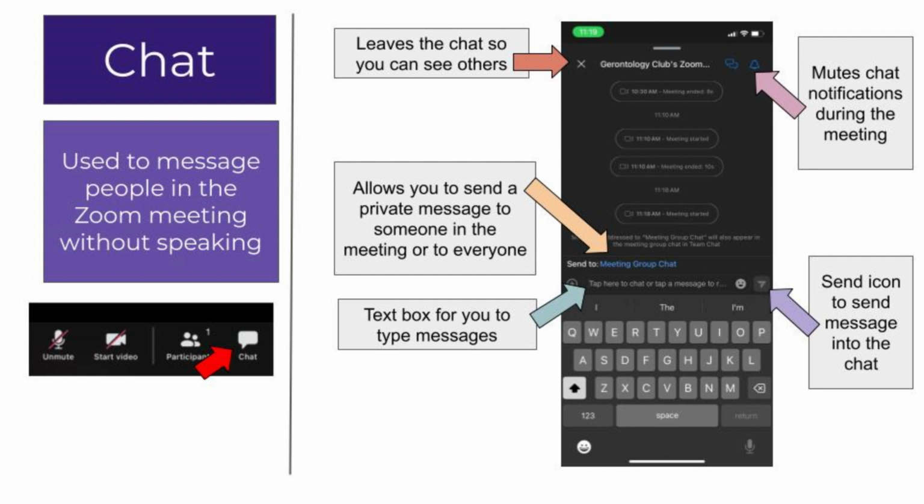To send a message to a specific person in the meeting rather than everyone in the meeting, tap on the text box where it says Send To. To type your message, tap on the text box above the keyboard and begin typing. To send a message, tap on the send icon, which is the paper plane on the right-hand side of the message text box.